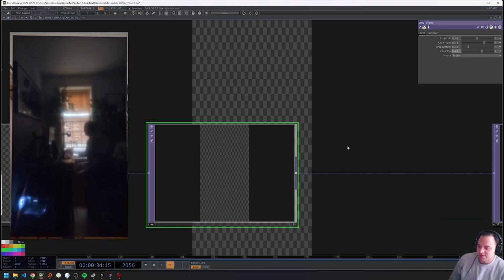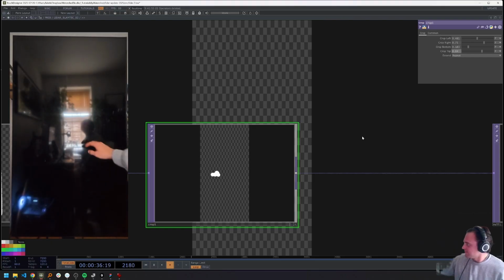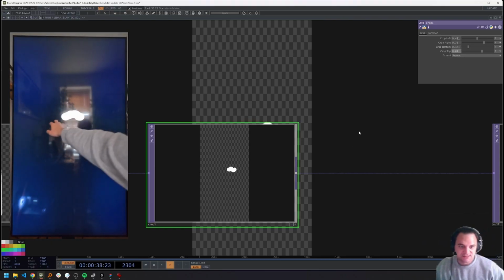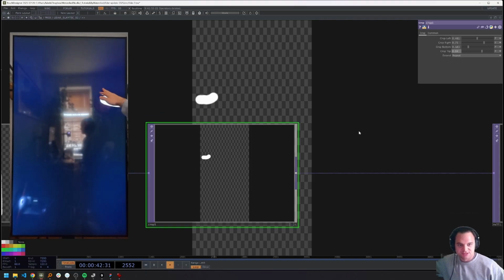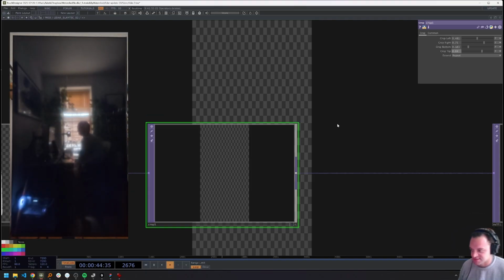And so now I can check myself. I can see that as I move around, my hand is really being tracked quite well. And that was really fast, wasn't it?